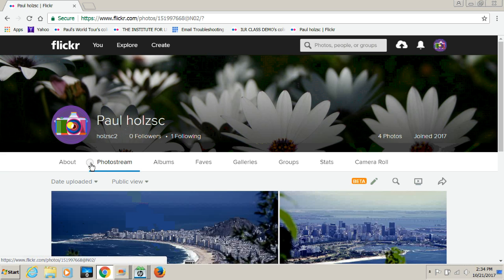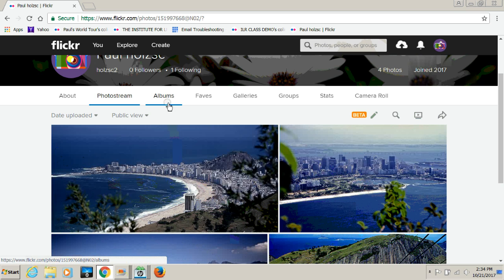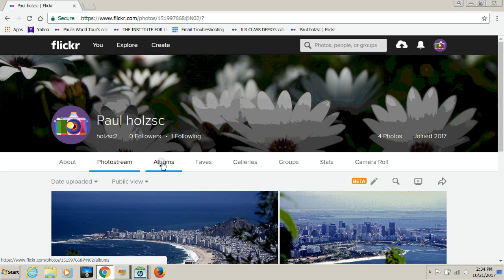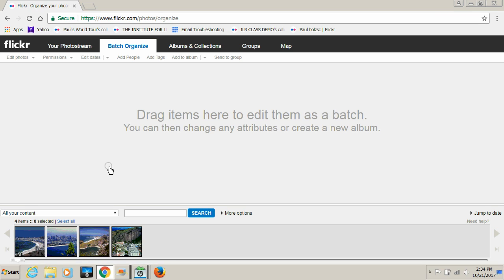Now we are in what is called the photo stream, which is just a collection of the photos we have uploaded. Once you have tens, hundreds, maybe even thousands of photos, this view is not really the best. What we're going to do now is organize and try to create an album.